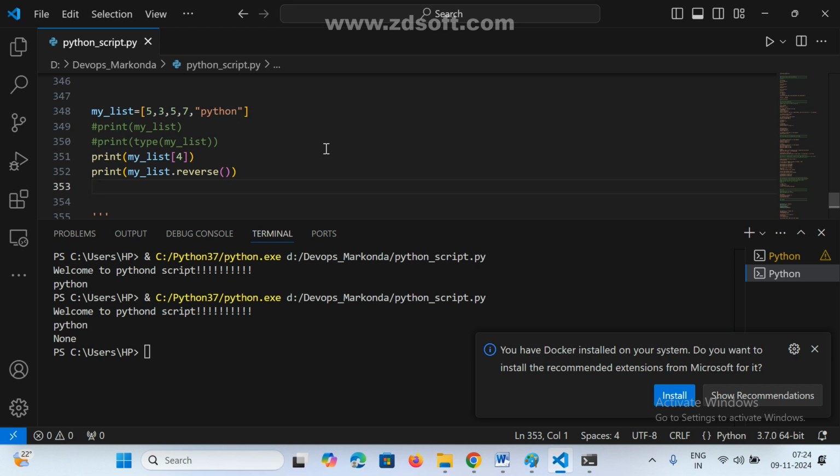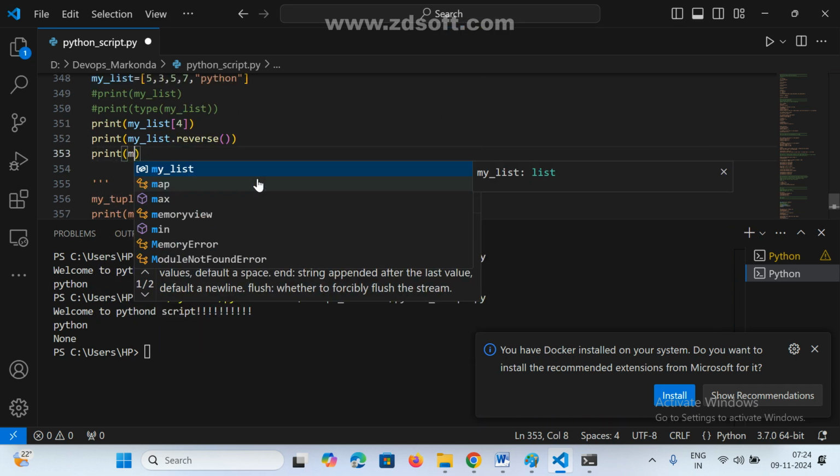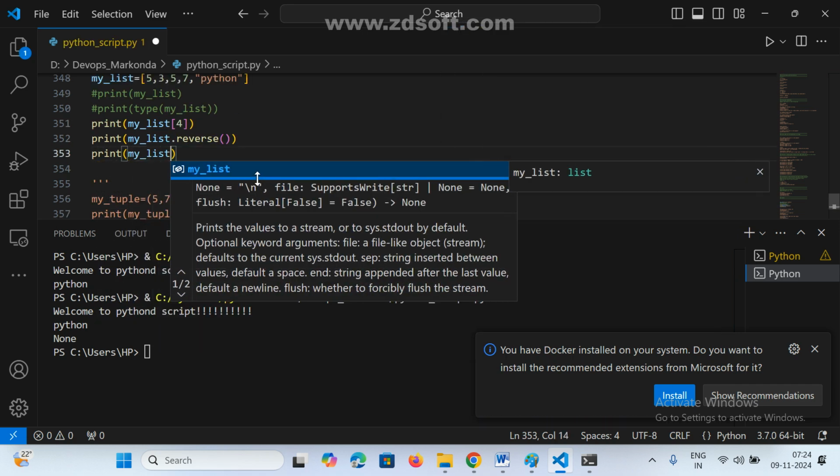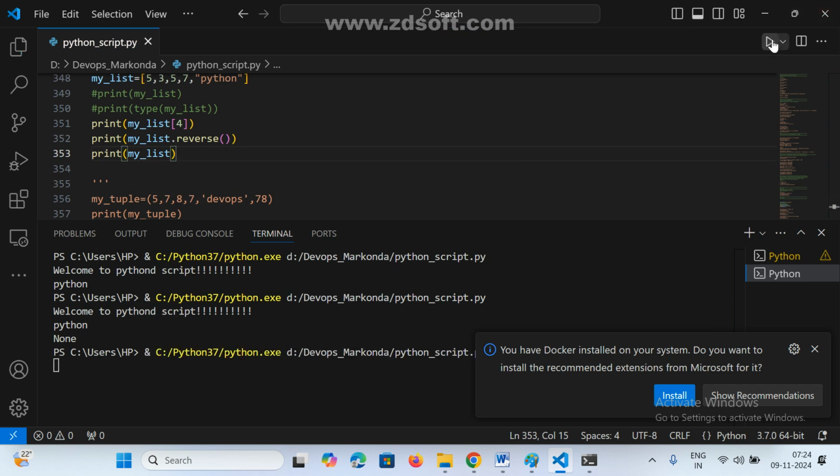Okay, I'm removing reverse again. We need to print, right? Print off my_list. Now see here. Already I reversed. After reverse, I didn't print. That is the reason we didn't see output.